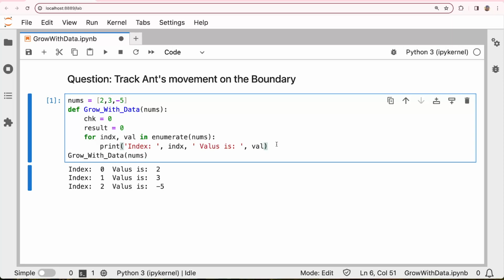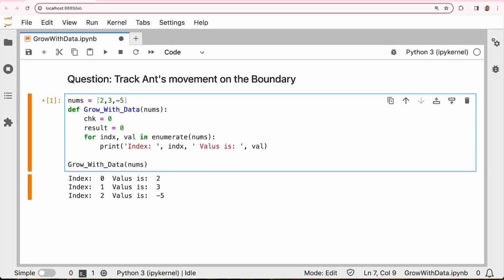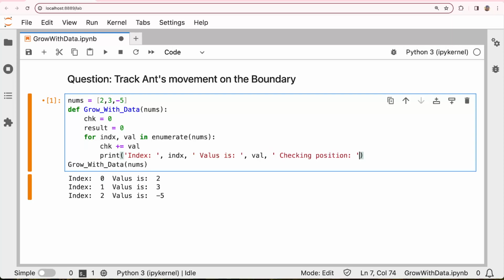Now what we are going to do is check, for every move, we are going to add the value to the check. Okay, now we just see what difference it makes. Value, checking position, right? 5.